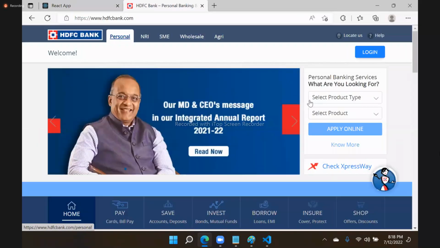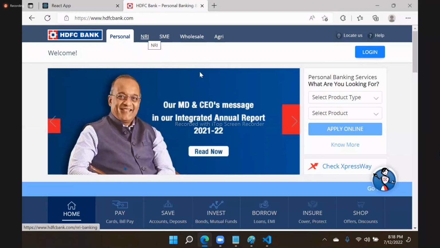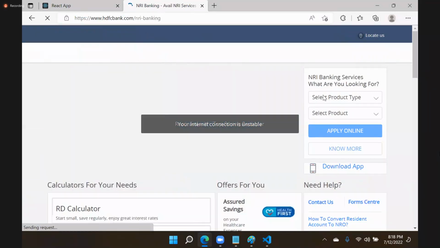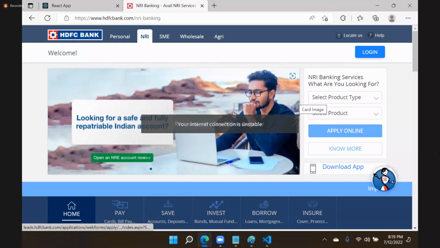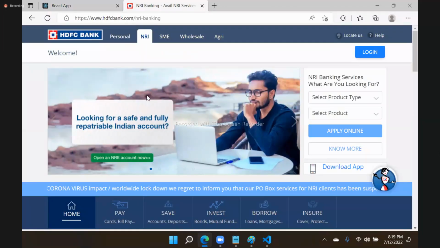That's what happened when I select personal. That means the personal details came. And when I click on NRI, then NRI banking details will come. That means we need separate options here now. There must be only two things, personal and NRI. And in personal home, again a route.